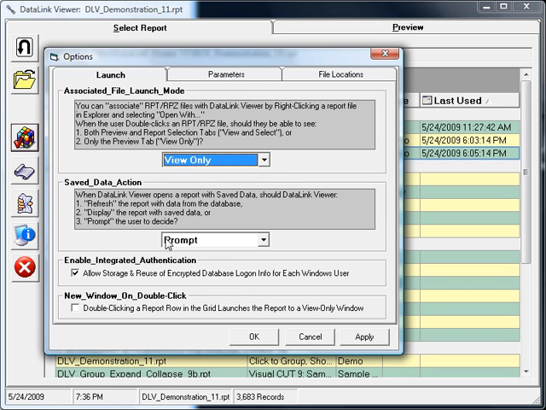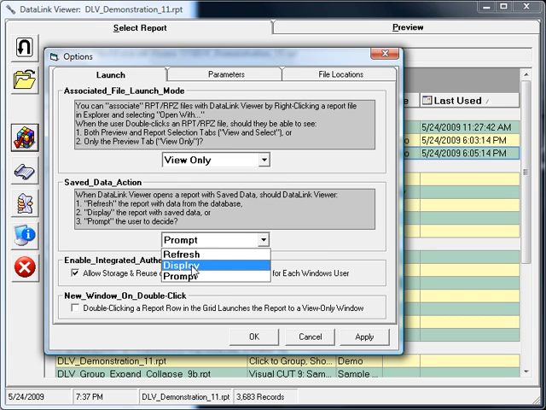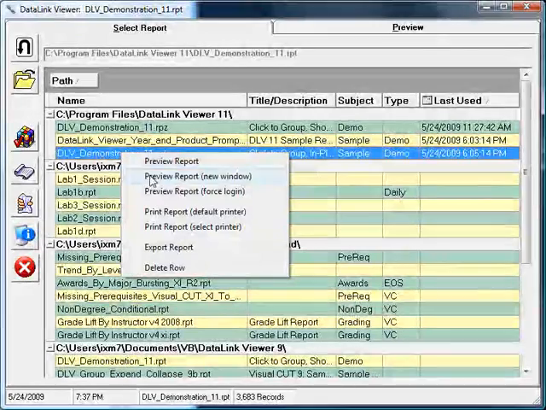Save Data action, by default the user is going to be prompted if a report has saved data and asked, do you wish to refresh the data or do you wish to see the saved data? These two other options would default to either automatically refresh the data or automatically display the saved data. Enable integrated authentication. If that option is turned on, the login dialog will have a Remember Me checkbox. Let me show you what that checkbox would look like.